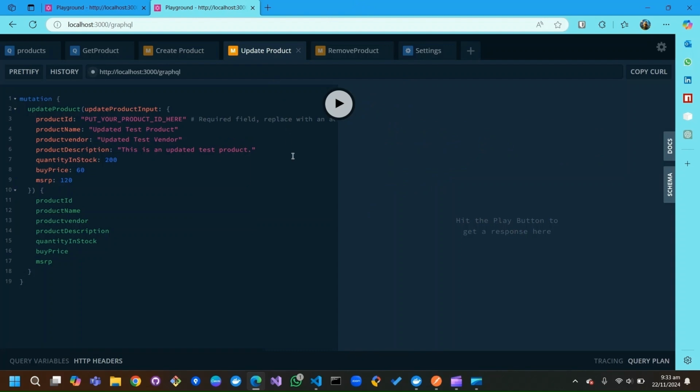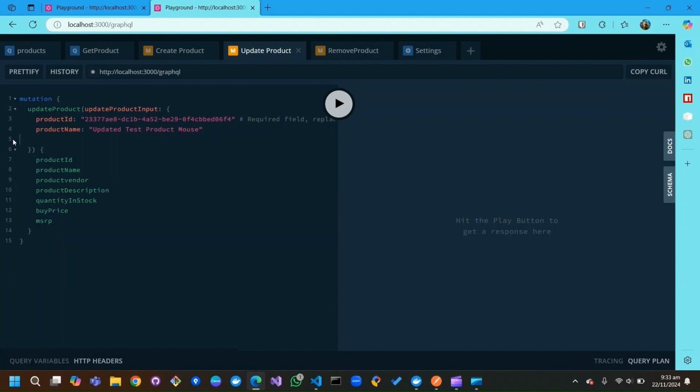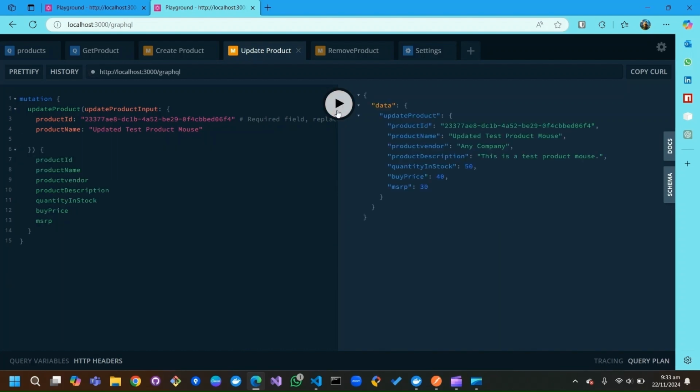and go to update product. I'm pasting the UUID for the product. Maybe I leave it like this. So I'm changing the product name here. I can remove all other ones that I don't want to change. Now you can see that I have changed the particular product name.